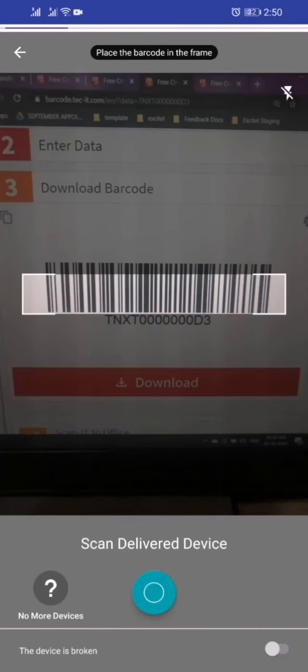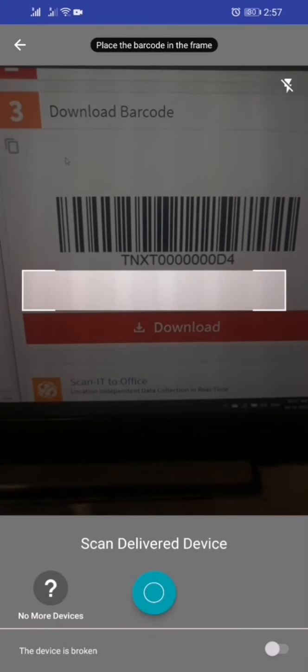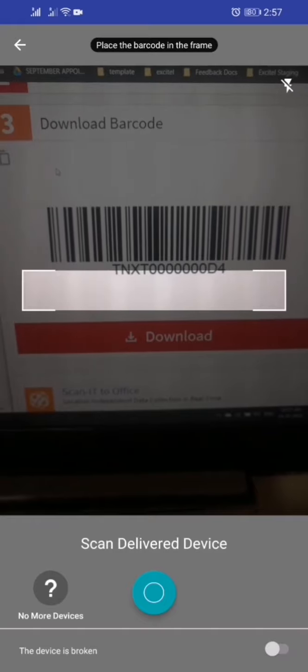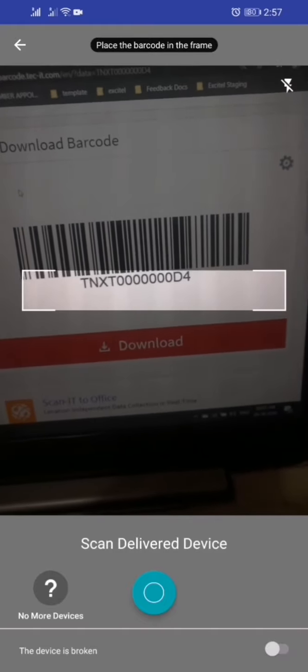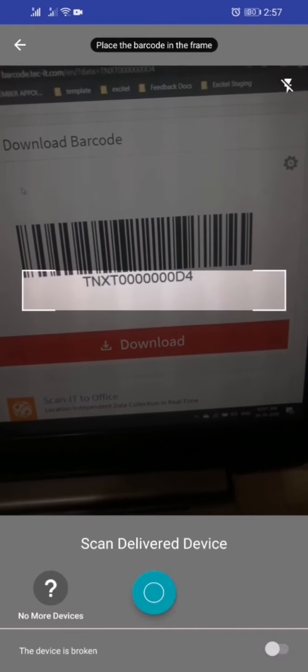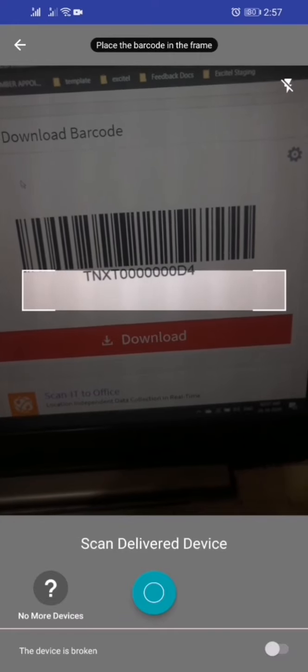The system will check the status of the device and confirm that you have successfully scanned the device and it will be received in your inventory. Here we again have the same options. Now click on scan next to scan another device. Suppose you did not receive any other devices, then you can click on the no more devices button. Or if you receive a broken device, then you can click on the device is broken button. You can check another video on these topics.